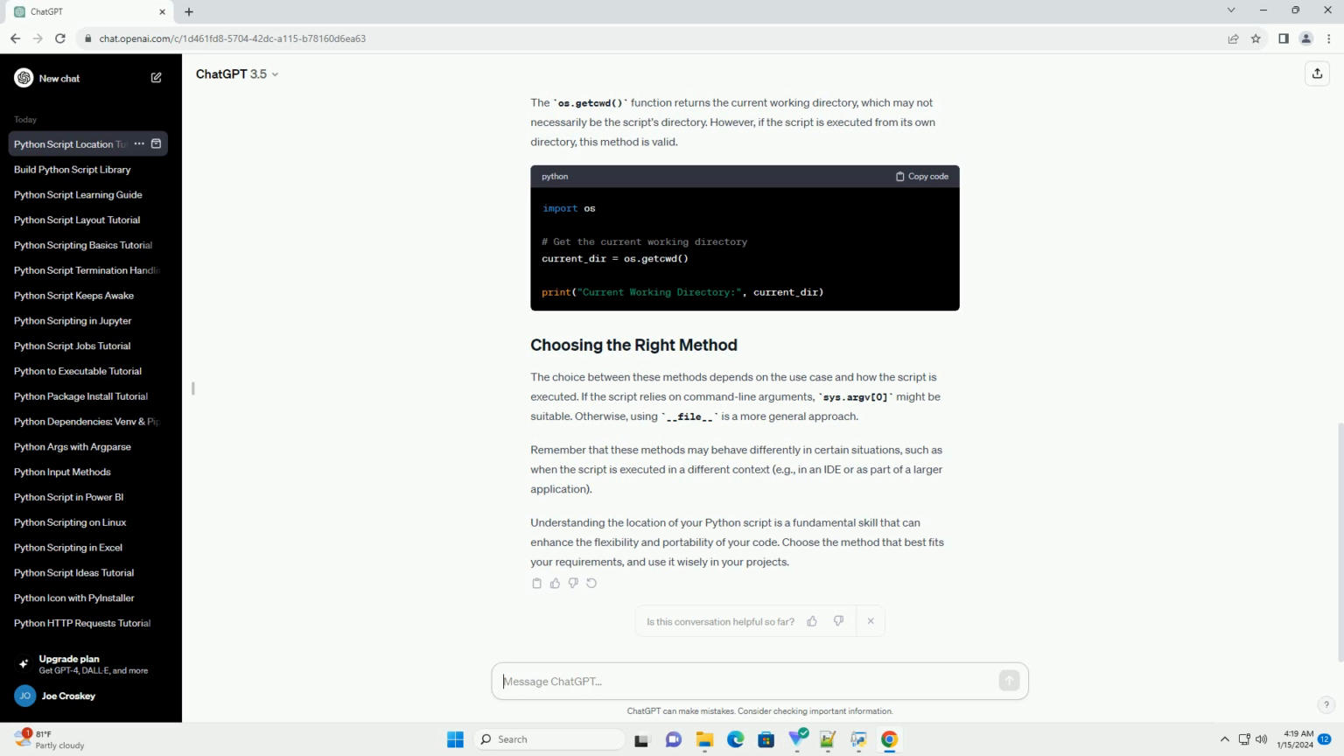Understanding the location of your Python script is a fundamental skill that can enhance the flexibility and portability of your code. Choose the method that best fits your requirements, and use it wisely in your projects.